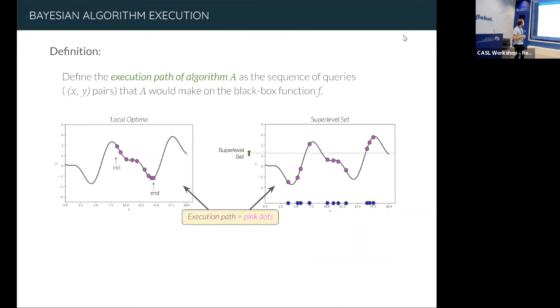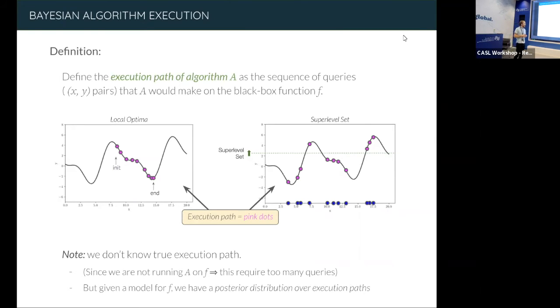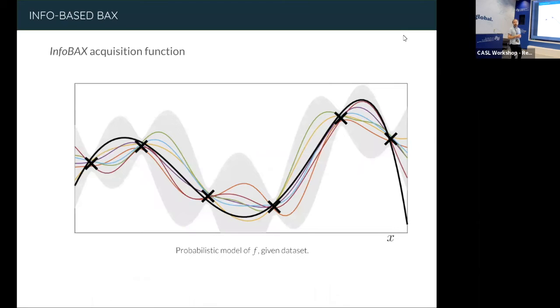Okay. So the pink dots basically in this slide. A couple things to note: you never know the true execution path, because we're not actually going to apply this algorithm to our black box function. What we're going to do is actually apply this to posterior samples from the black box function. However, because we're assuming here that the algorithm would take too many queries, it would be sample inefficient if you applied it directly to the black box function. What we want to do is design a sequence of queries to estimate the output of this algorithm in a sample efficient way. But what we do have, we can actually consider a posterior distribution over execution paths, and that's going to be used to essentially compute this InfoBAX acquisition function.